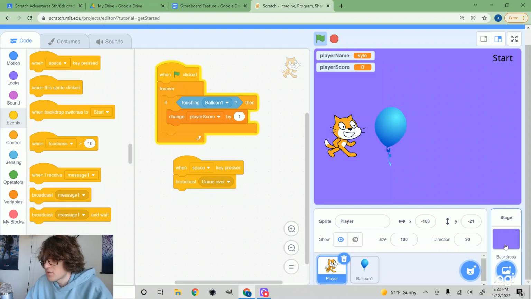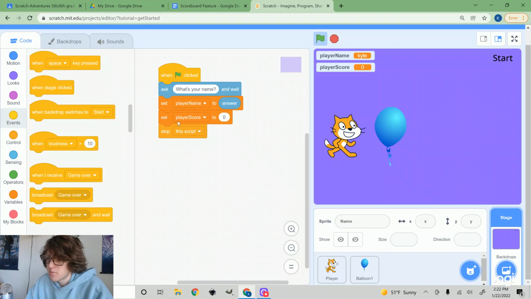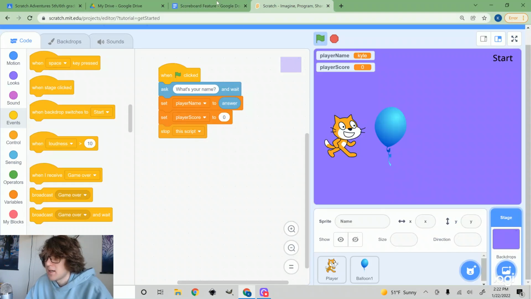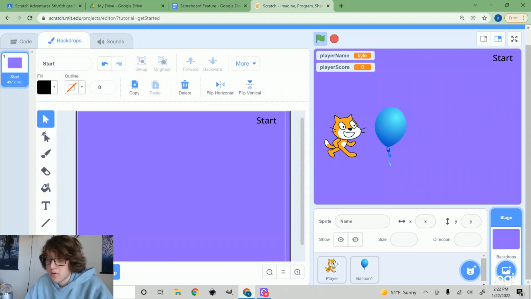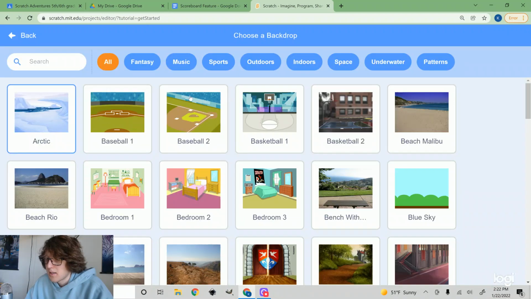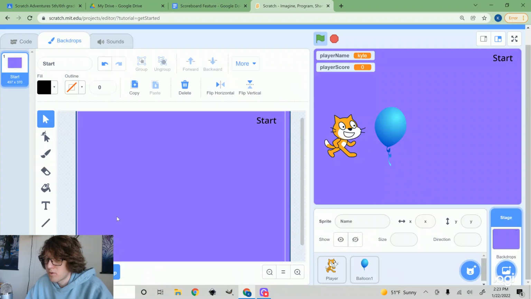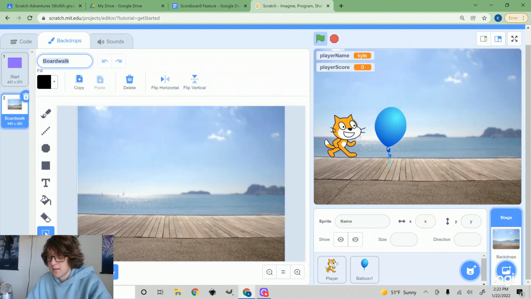And then we're going to go back to the backdrop. This is what's responsible for checking our score. The game ends and the player sees their final score. So we want some type of ending screen here, and that's going to be part of the ending backdrop, right? So we're going to go to backdrops and create a new backdrop, and we'll make it a boardwalk, because why not? And this is going to be our end screen, okay?